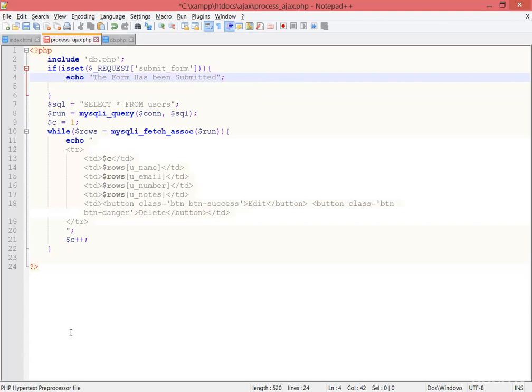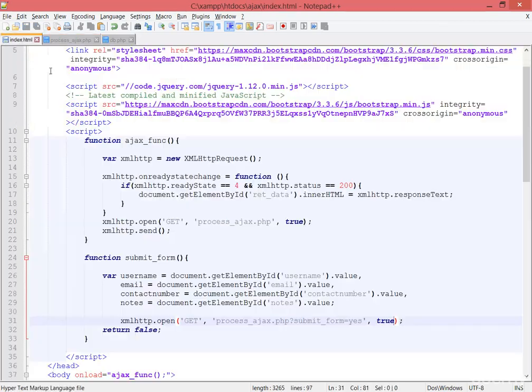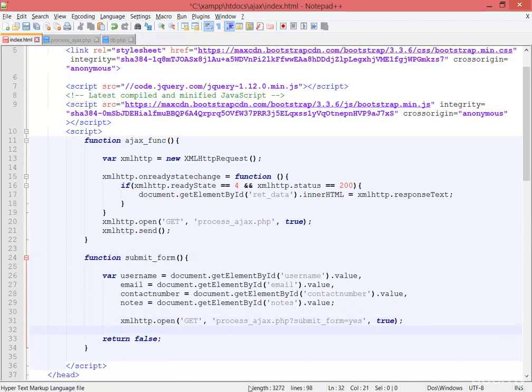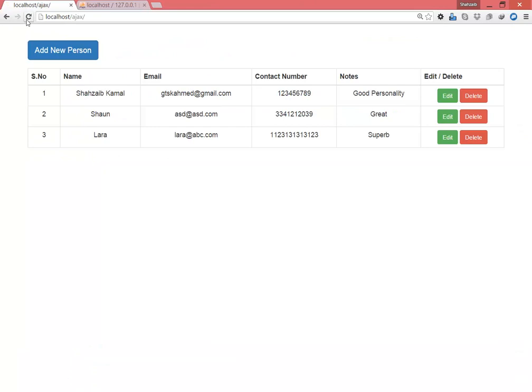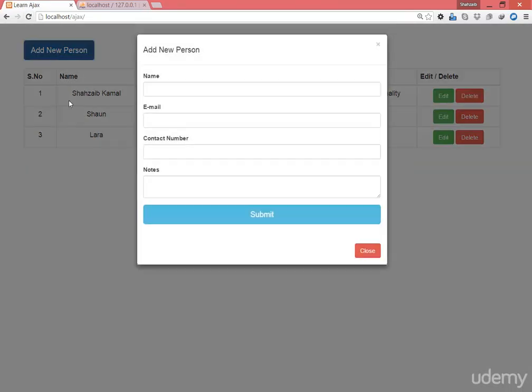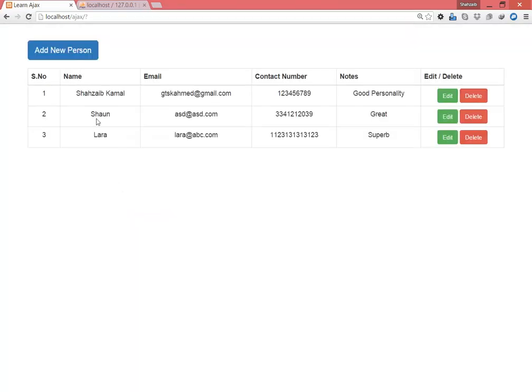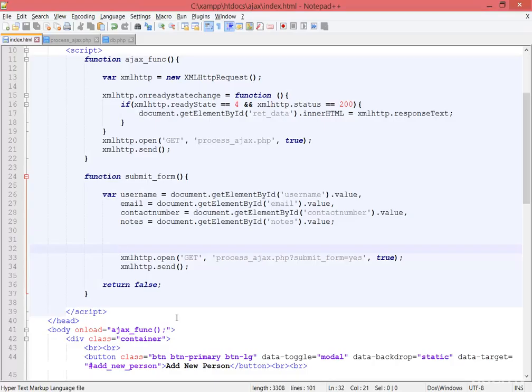However, we are not actually submitting the form, because we didn't send any content to the process Ajax, but we're simply checking whether this function is working or not. Press enter and save, and I'm going to the browser and refreshing the page. Click on add new person, click on submit, which means something is missing from that form. So go back, and exactly, a lot of things are missing.